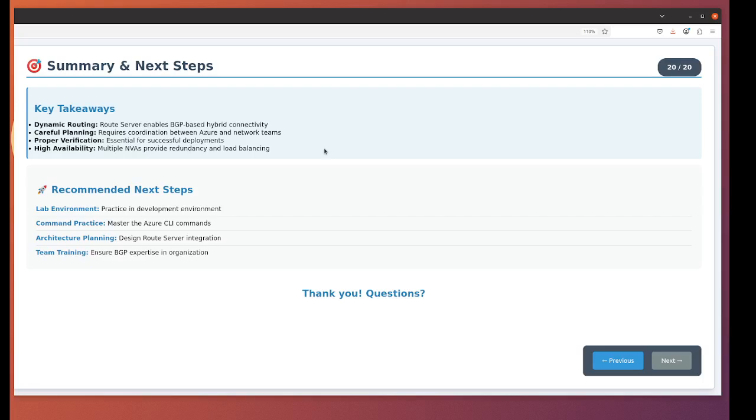Conclusion and next steps. We've covered a lot of ground today, from Route Server architecture to hands-on implementation with real Azure CLI commands. The key takeaways are: Route Server enables dynamic routing in hybrid environments. It requires careful planning and coordination between teams, and proper verification is essential for successful deployments. Your next steps should be to lab this in a development environment. Practice the commands we've covered, and start planning how Route Server fits into your organization's network architecture.